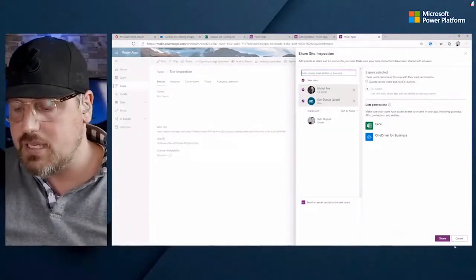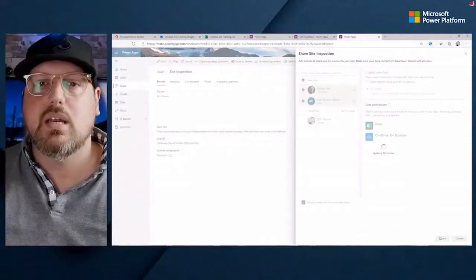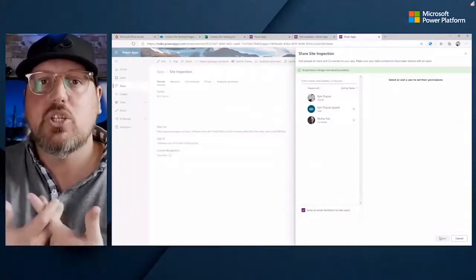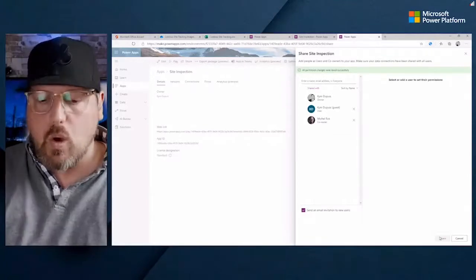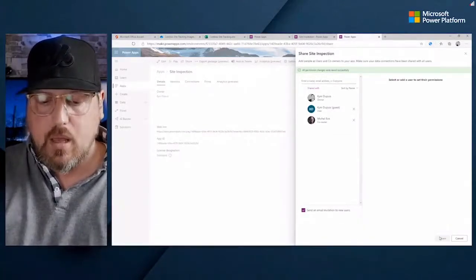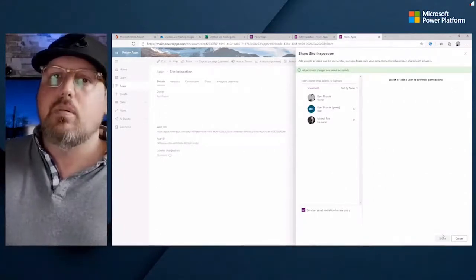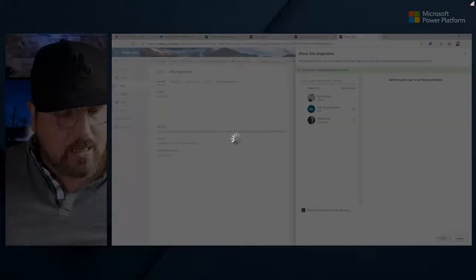Now that you share this app, you just click share here. This is exactly what's going to happen. People will receive an email, saying, hey, Kim has shared an app with you. Click here to launch it. And once they do that, they'll be able to use their mobile phones to interact with the app instead of using it through the browser. So let's look at how that is working.